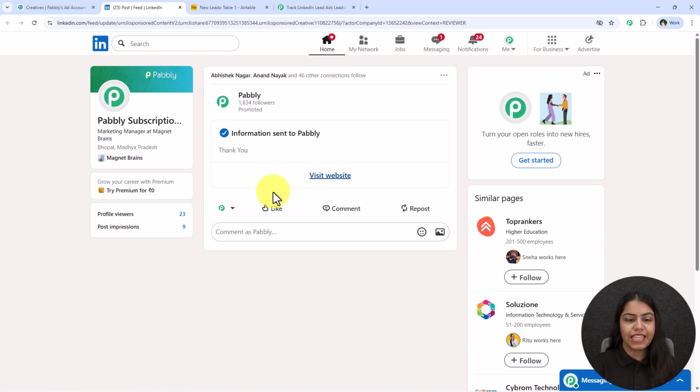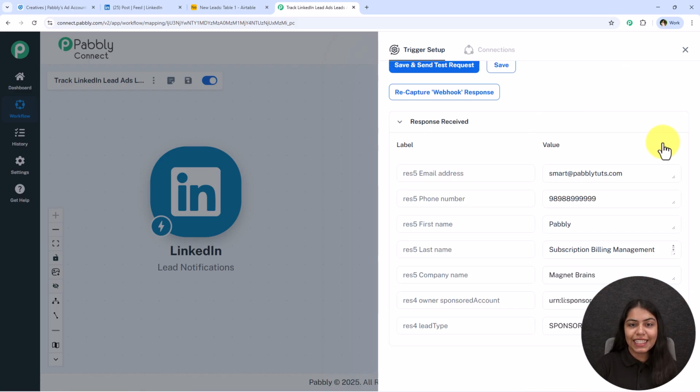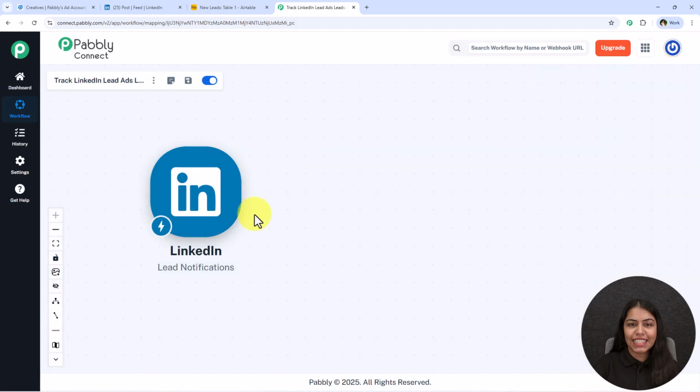So with this we have successfully completed the test submission. Now I'm just going to open my workflow and we're going to wait for a few seconds till Pabbly captures the response of the same test submission which we made right now. And as you can see, these are the same details which we entered during our test submission which we have received in the response. So now let's add these details in the Airtable.